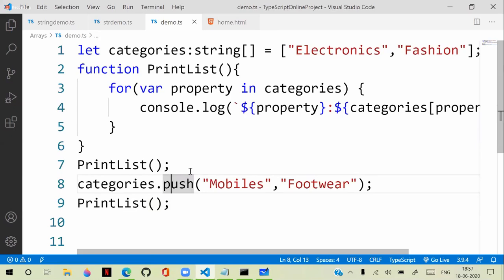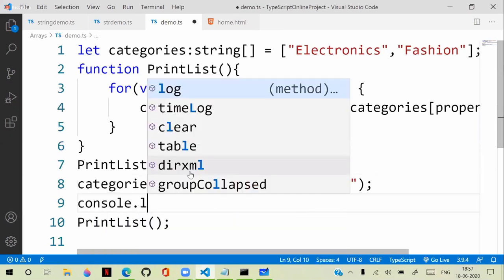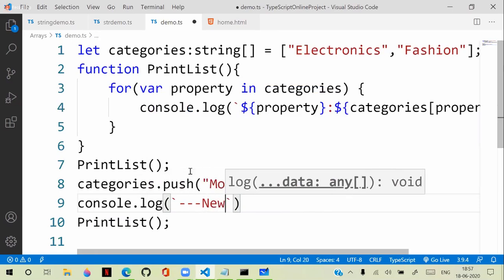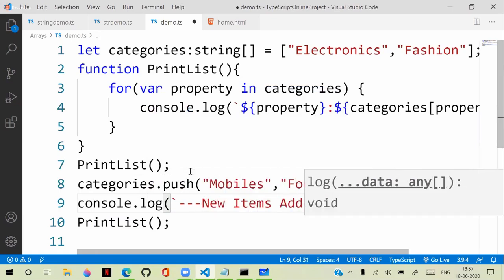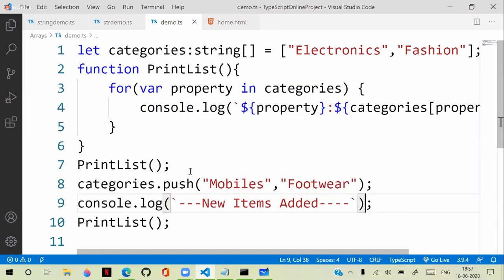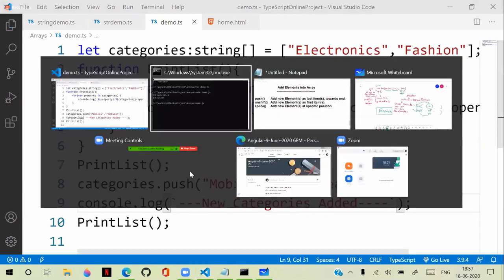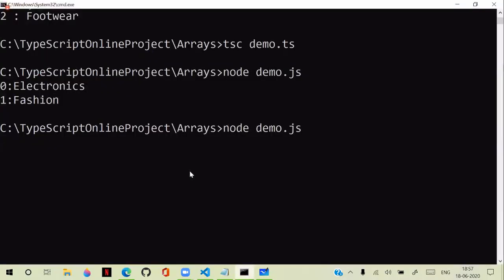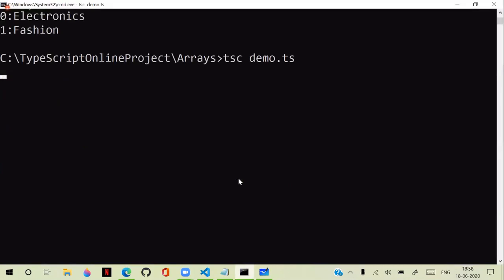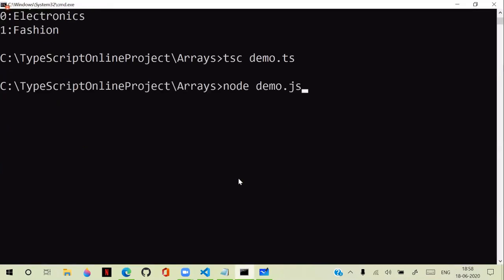So I will put a message before printing, console.log. I will put a message saying that new items added. Here I just put it as new categories added. You can check this now. I will compile this. And let's run this.